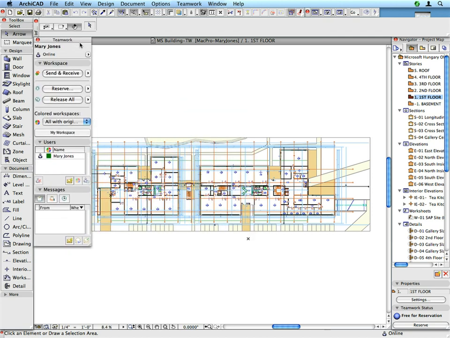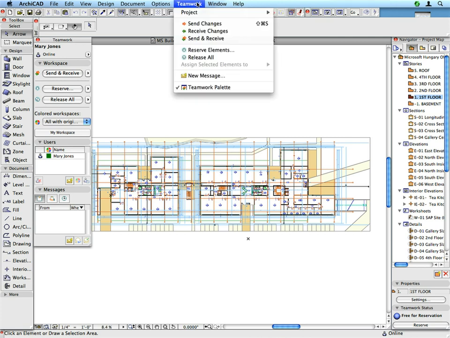On the Mac, place the Teamwork palette on the left side of the floor plan window by dragging it at its title bar. Please resize and reposition the floor plan window if necessary. On Windows, simply dock the Teamwork palette on the left side of the floor plan viewpoint. It will dock automatically. Please note that you can also activate the Teamwork palette from the Teamwork menu of ArchiCAD.